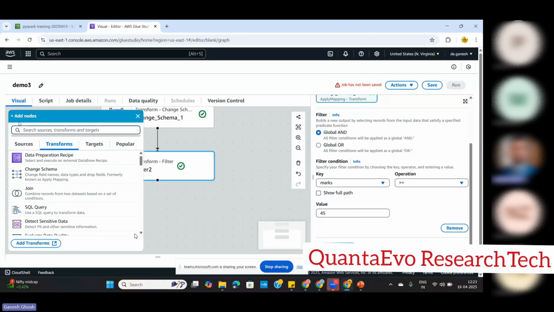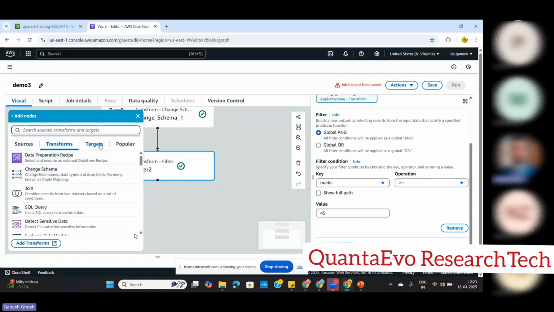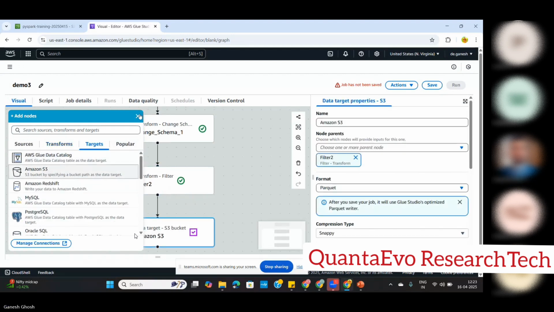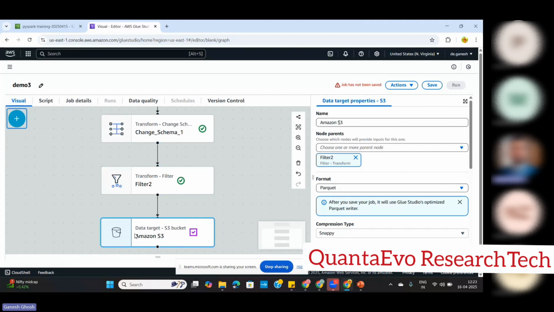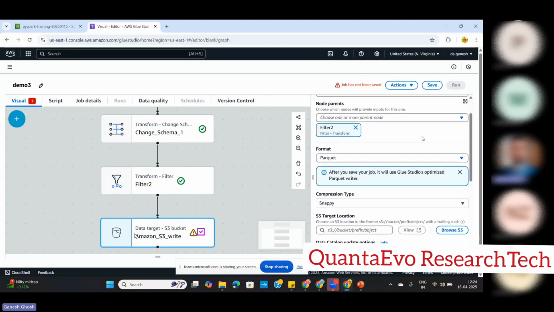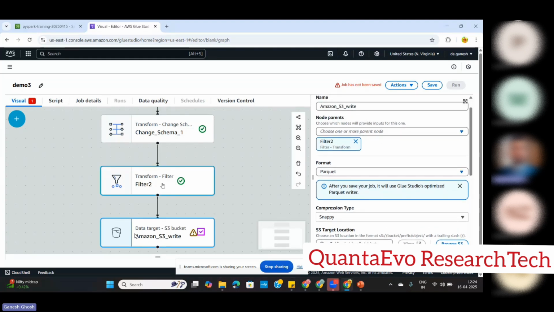Now I want to write it to another S3 bucket, so I'll select target, S3 bucket. Here I'm giving it a name. Remember, these names are just for learning purposes. While doing real work, you have to specify the name appropriately. Here I am selecting the parent node as filter 2, because I want to write whatever comes after the filter.